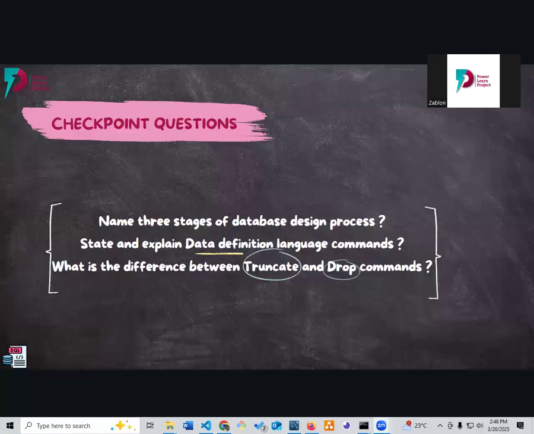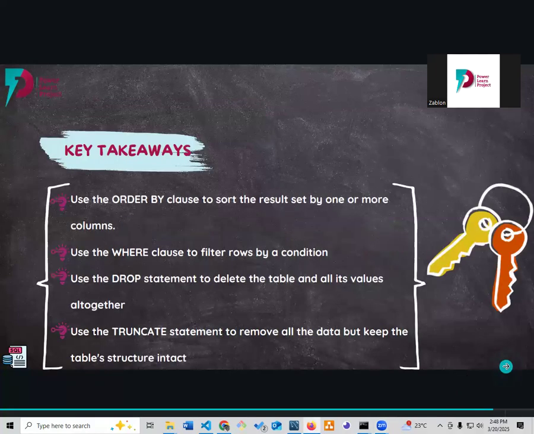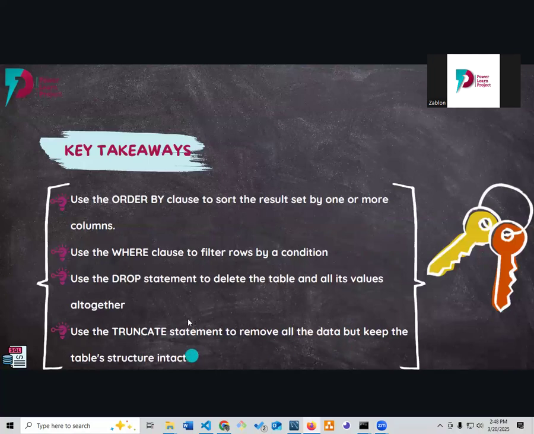So let's go to the next section, the key takeaways. Now I want Samuel Maina to read this for us. Samuel? Yeah, Samuel, go on. Read for us the key takeaways.